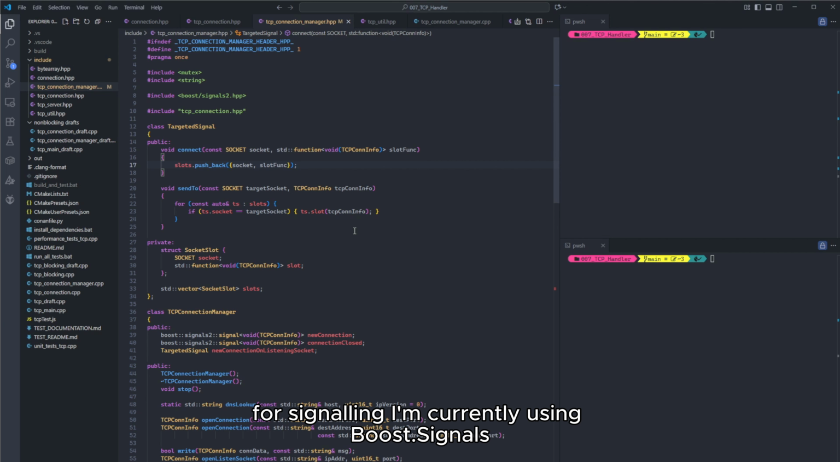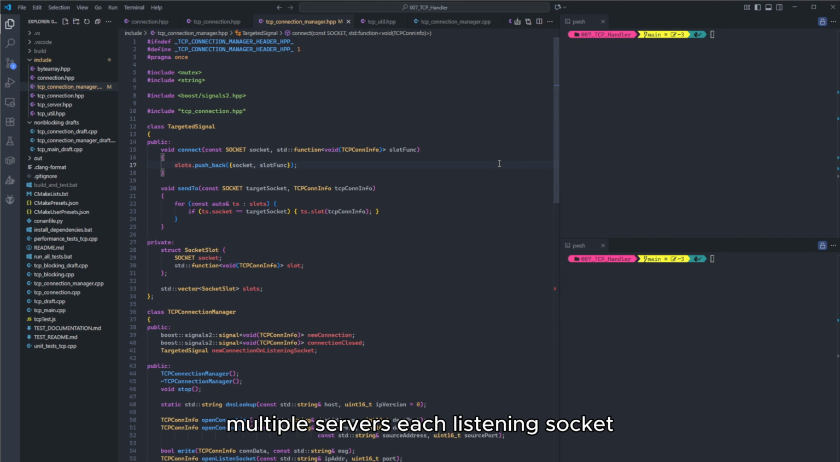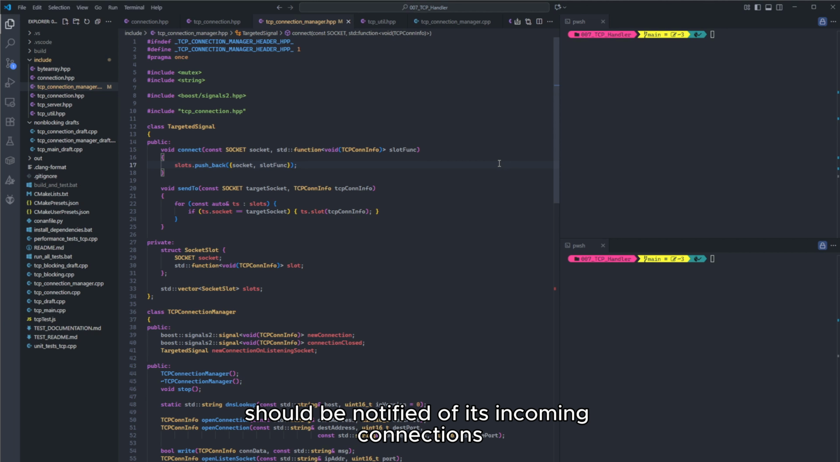For signaling, I'm currently using boost signals, although I also implemented a custom signal for my own use case. In fact, boost wasn't strictly necessary here. I could have built something lightweight with std::function, but for now I will stick with boost. At the top of the header, I defined a small targeted signals helper class. The idea is that when the connection manager is handling multiple servers, each listening socket should be notified of its incoming connections independently. This allows each server to handle its own clients.